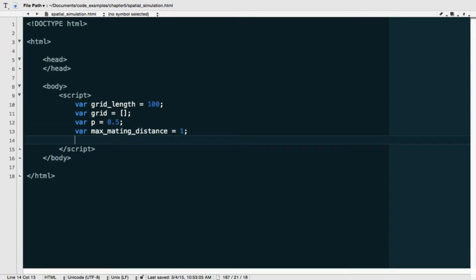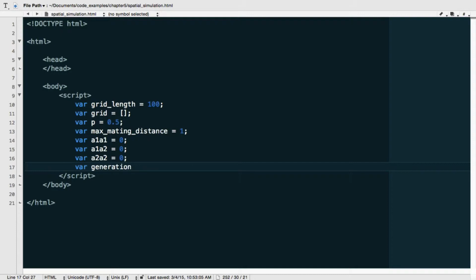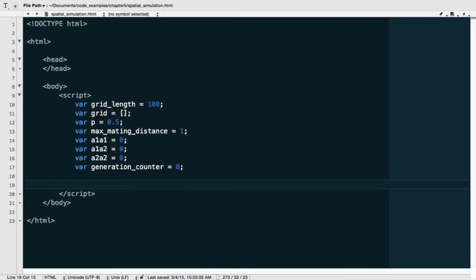And then I want to keep track of the three different genotypes, and I'm just going to set up counters here: A1A1, A1A2, and A2A2. Of course, going to initialize those at 0. And finally, I will want to keep track of the number of generations we're running, so I'm just going to set up a generation counter here, and I'm going to initialize that at 0. That should be fine.